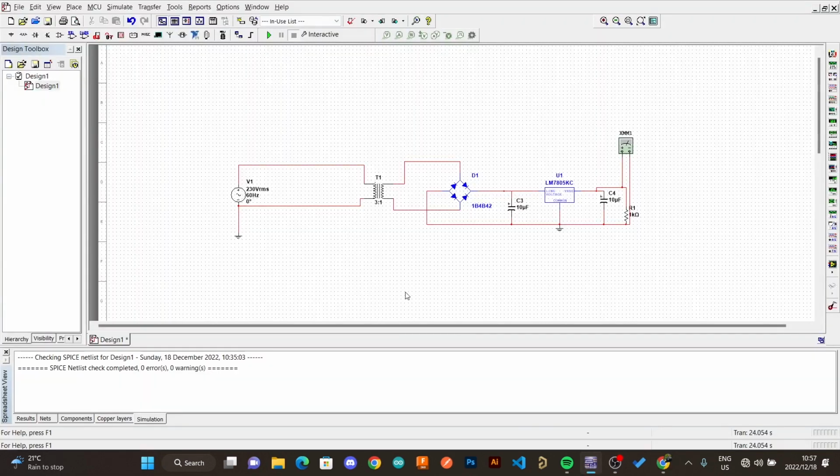Hello guys, so we have shifted from EasyEDA. I'm using Multisim to do the simulation. The reason being is that the EasyEDA server has crashed and I'm getting gateway timeouts. So I've just ported it to Multisim, and it's the same circuit.